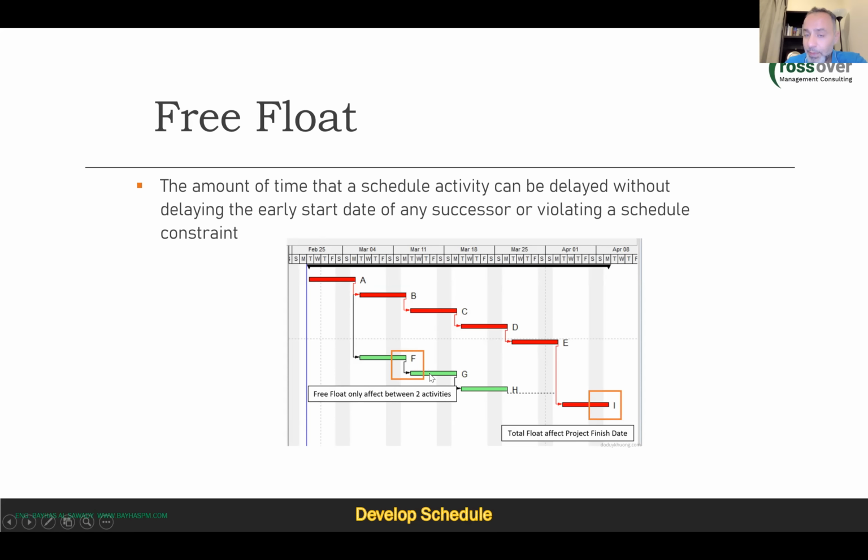So in this example, there is no problem on the project duration if we delay this, but the problem will be on G. If we delayed F by more than 2 days, then G will be delayed. So it has an effect on the early start of the next activity. We call this the free float. Sometimes it comes as a definition in the exam.